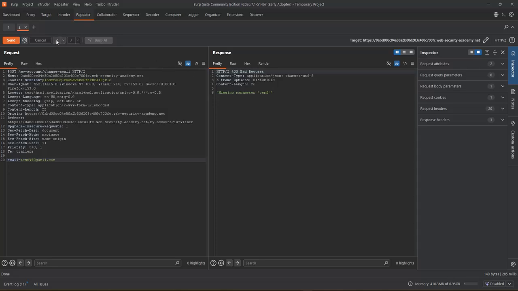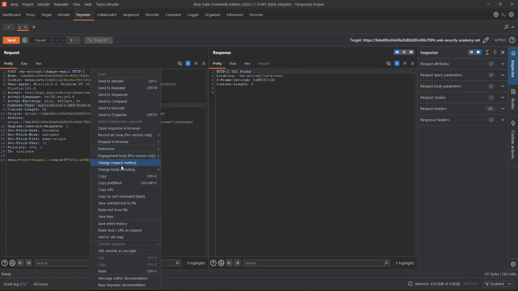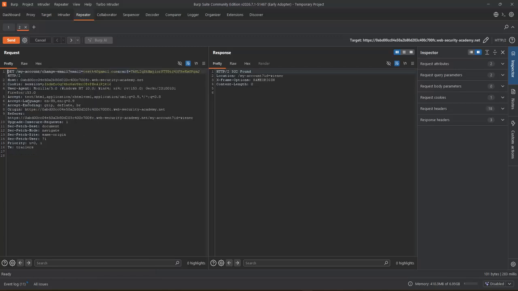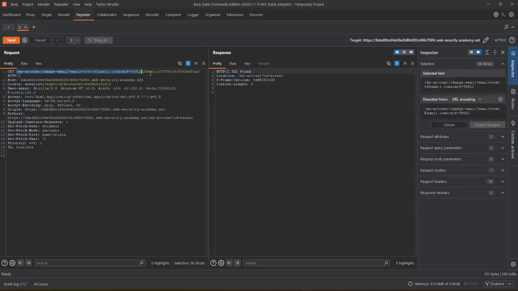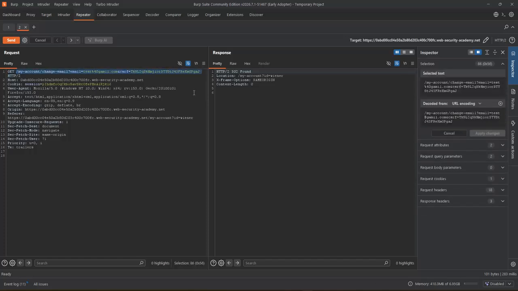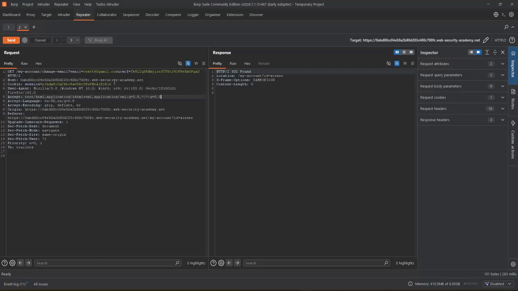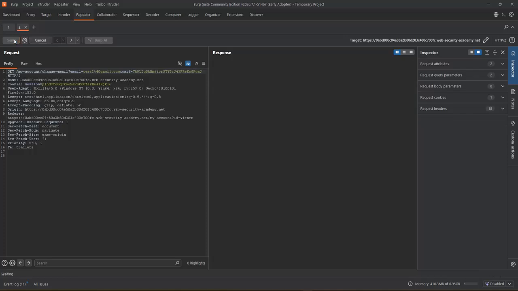So let's go back to our original request. What if we change the request method to a GET request? When we change it to a GET request, the parameters now come up in the URL. That's when you know it's now trying to get this from the server. So let's change this test to something else and send it with the token.